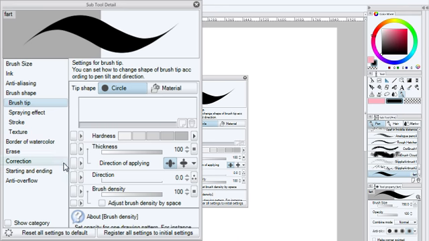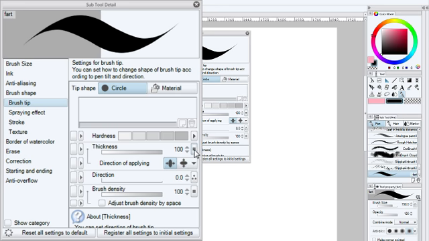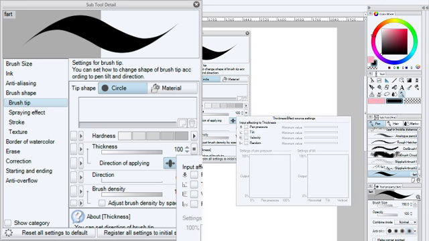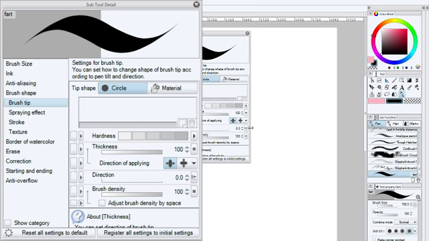Okay, so brush tip, thickness. Just like with brush size, you can use pen pressure, tilt and velocity to affect how thickness renders. Direction, I don't know why I have random selected, because direction doesn't matter to this brush because it's uniform. But these are all settings. Just go play with these things. I don't have a lot of time to go into all of them, but goof off with these settings if you want to make custom brushes, because it's crazy.